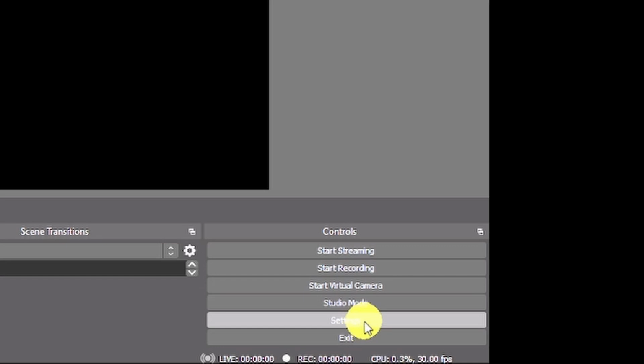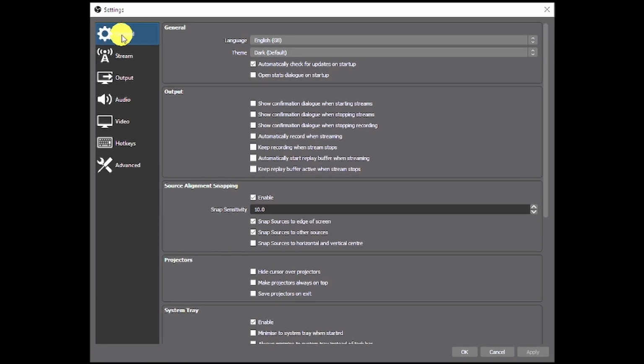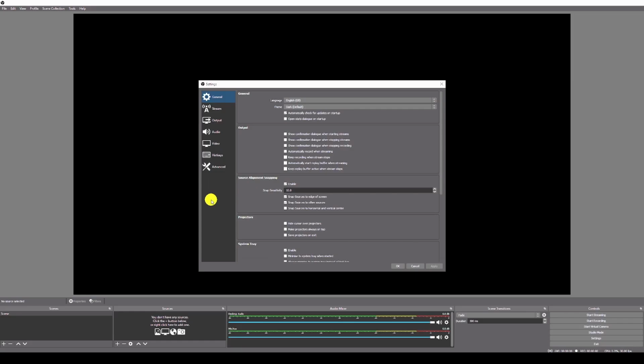Now let's have a look at the settings first, and we're going to focus on very specific settings here. So you see from top to bottom we have general settings, stream settings, output, audio, video, hotkeys, and advanced settings. We will be focusing on the general settings for now, the output settings, the audio settings, and the video settings. Now at this point we are just undertaking the very basic settings. So we're not going to play around much with other more intricate settings that have already been predefined for us. We want to make sure that the settings are working for us in the beginning.